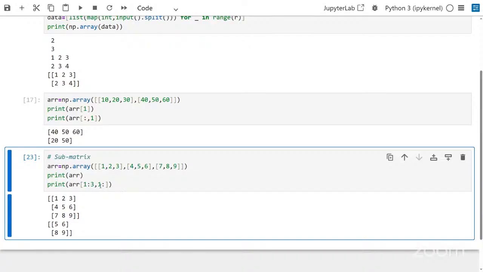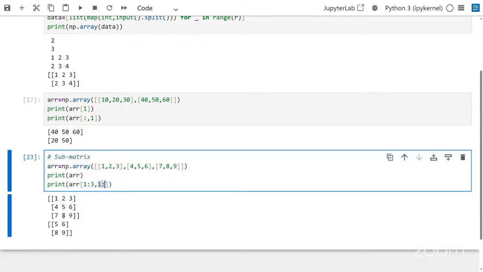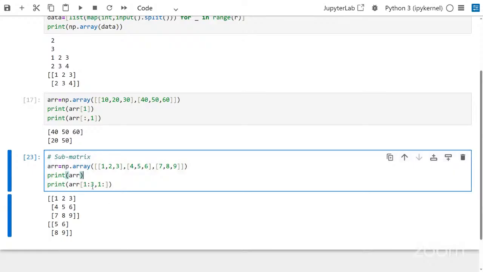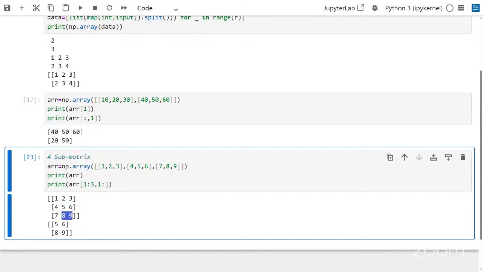Now we have 1 and all, meaning second row, second column, sorry. Second and all. So this element, but the rows are 1, 2, 3, second and third. So this is the second and this is the third.